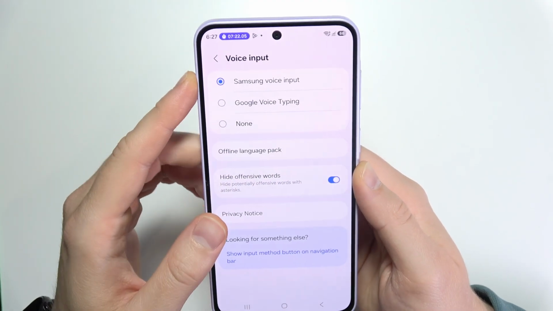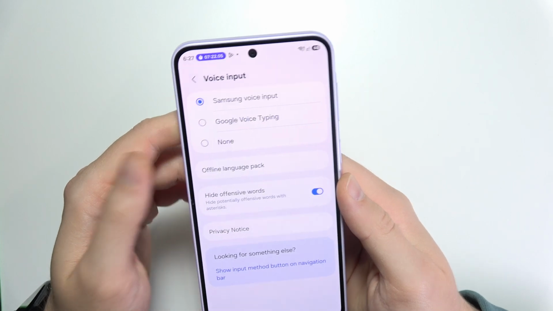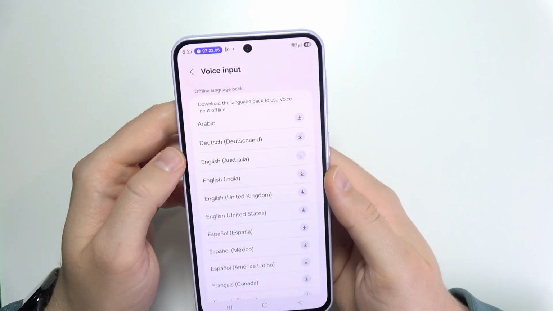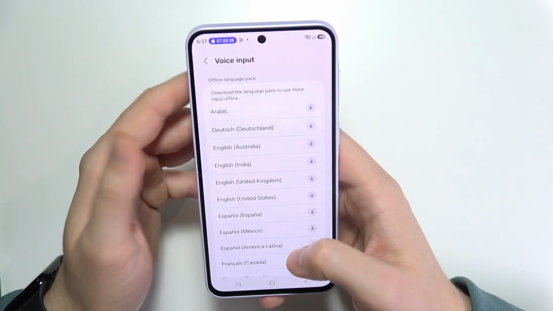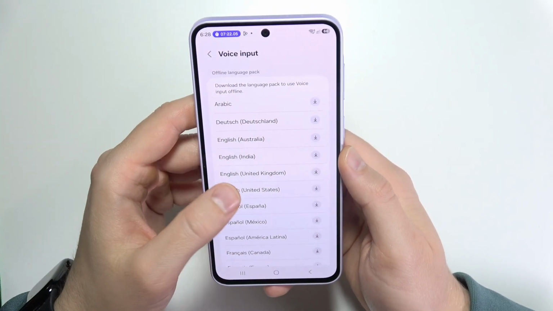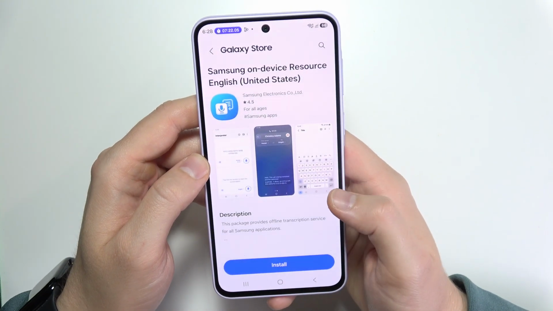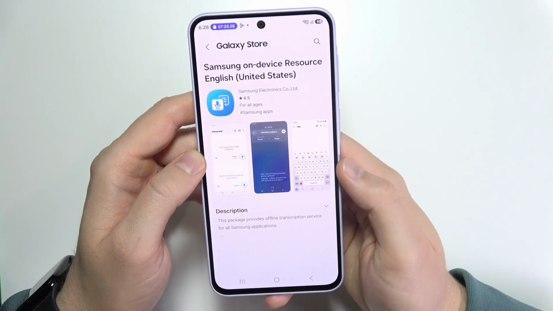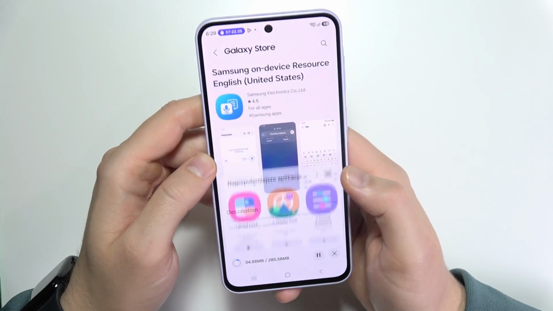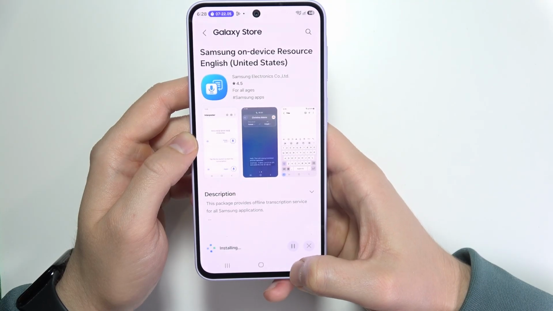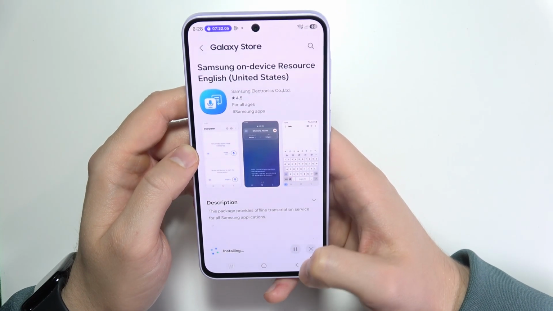What is also really important is that sometimes it's not working offline. So you have to install the offline language pack if you want to make some notes when you have no network connection. I'm going to download the United States language pack, so we'll be redirected to the Galaxy Store. We have to click on the install button and just wait until it is downloaded on our phone. It goes pretty quick actually.